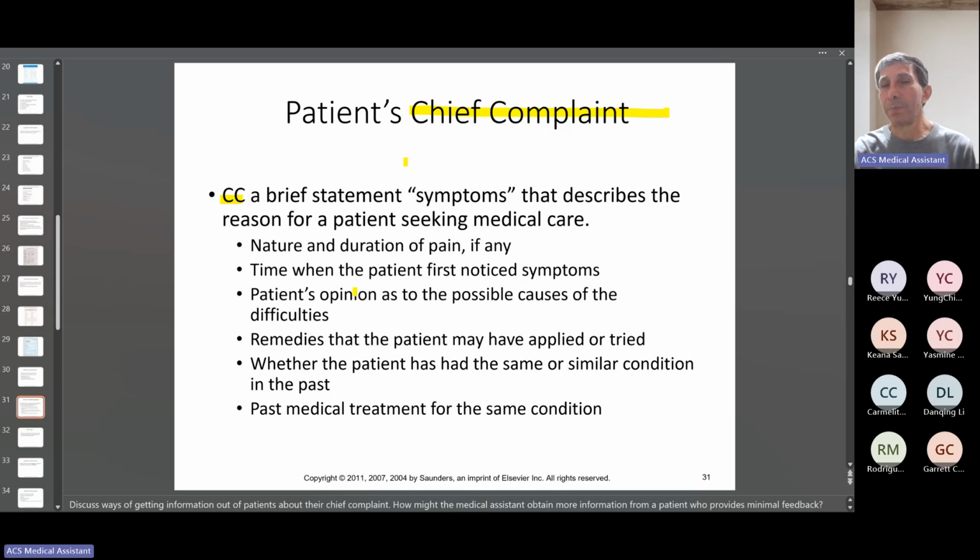Patient's opinion about possible causes of difficulties. Now, remember, I mentioned it already. What happened? Did you fall? Did somebody hit you? If you're having pain? If you are coughing, well, were you exposed to someone else? Does someone else at home have the condition? Those are the things that we need to ask, because we need to know whether these might be contagious, whether someone else is having the problem.